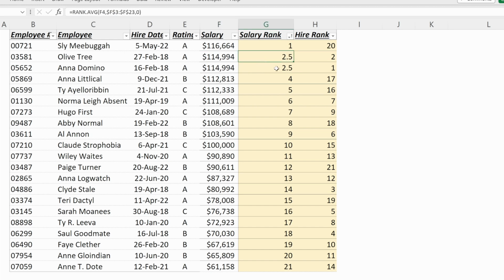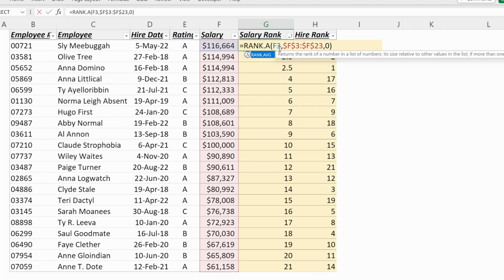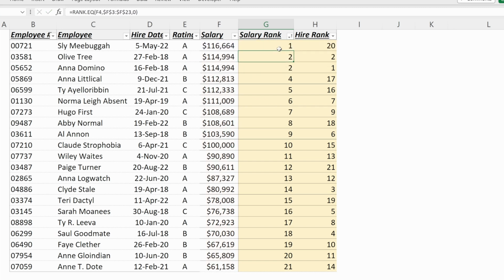If we look at our salary rank, now we have 2.5 and 2.5 instead of 2 and 3. This is because Excel will take the average of the second and third ranks and return it for both cells. If I change this formula to be rank.eq, now what Excel will do is it will show me 2 for each of these values and then jump to 4. So the only distinction between rank average and rank EQ is how it treats duplicate values in your table.